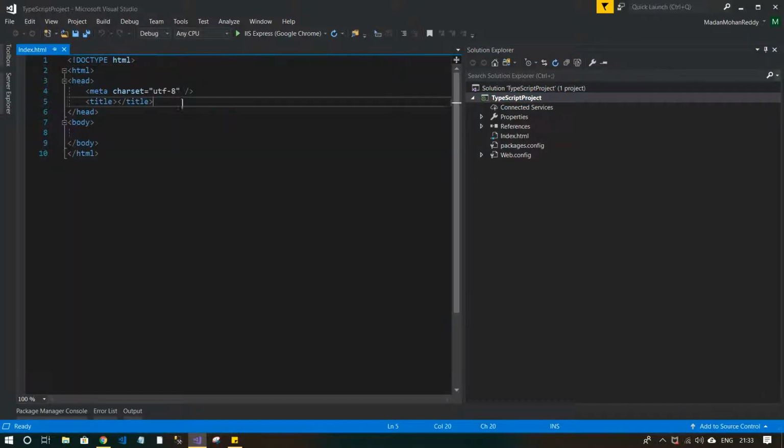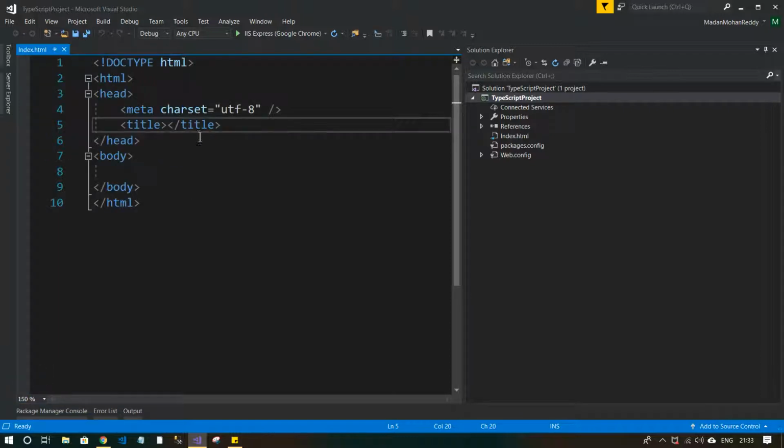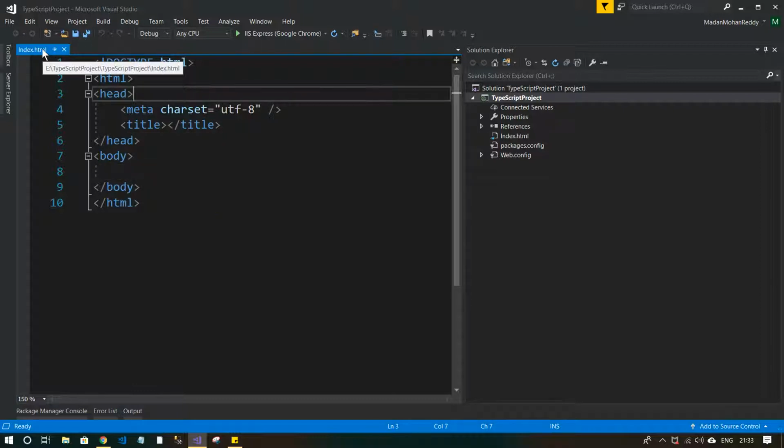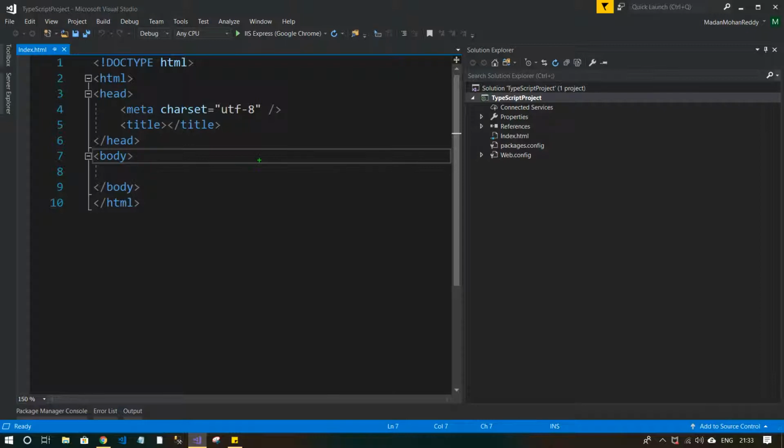Here I'm adding my normal HTML page. In the body section I don't have anything. To execute this, the command is Ctrl plus F5. Otherwise you can directly use F5 also. Ctrl+F5 is nothing but run without debug mode, and F5 is debug mode.